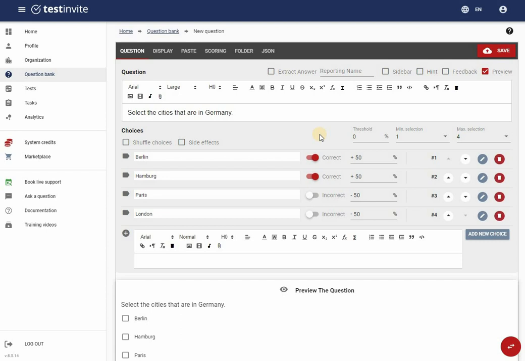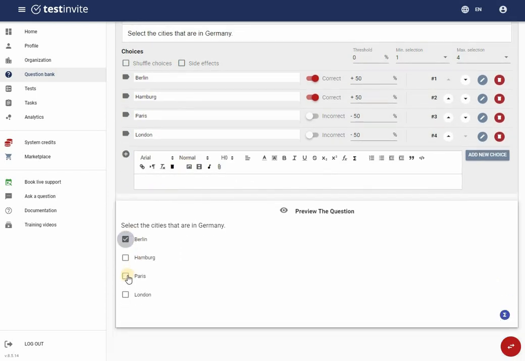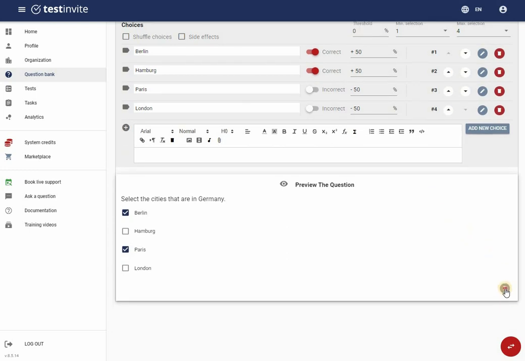If the user chooses 1 correct and 1 incorrect option, their percentage score will be 0%. This is because the system adds up the percentage scores for each choice selected, resulting in 50% plus minus 50% equals 0%. Therefore, no points are awarded.